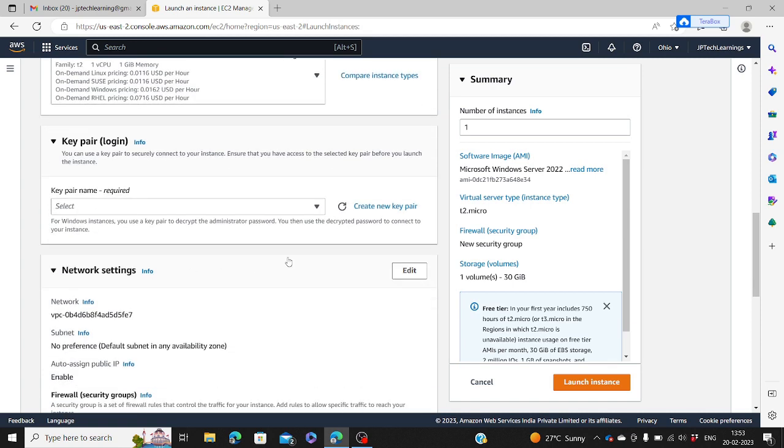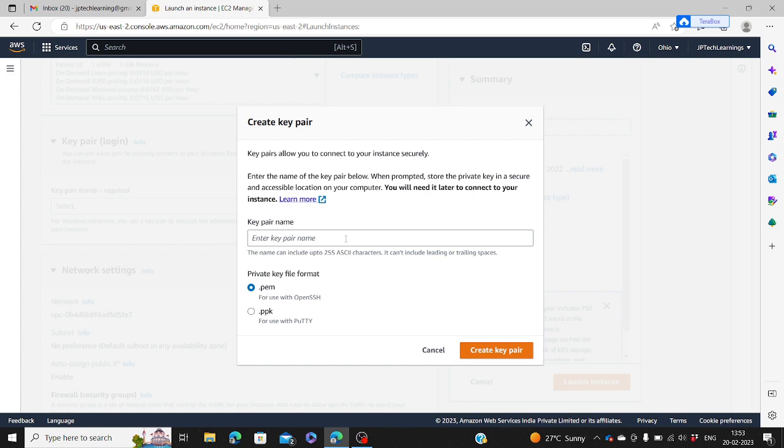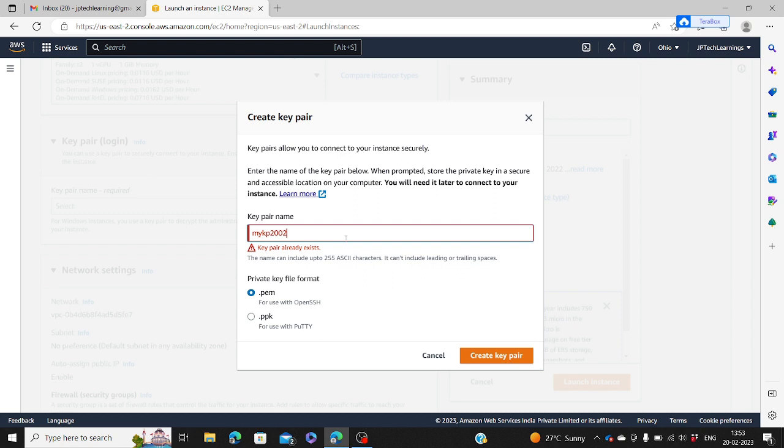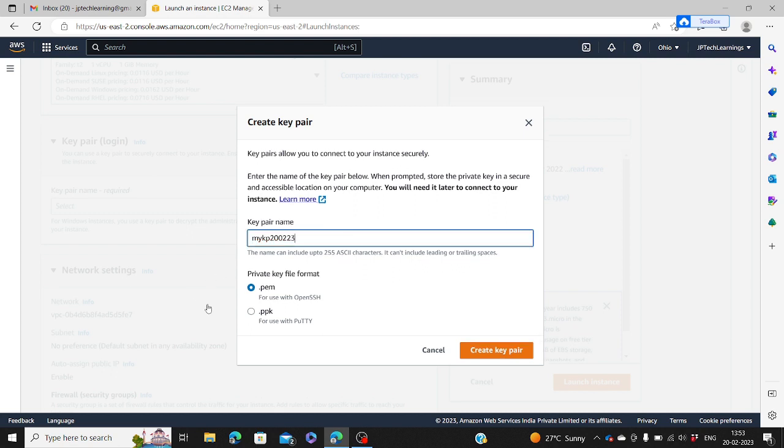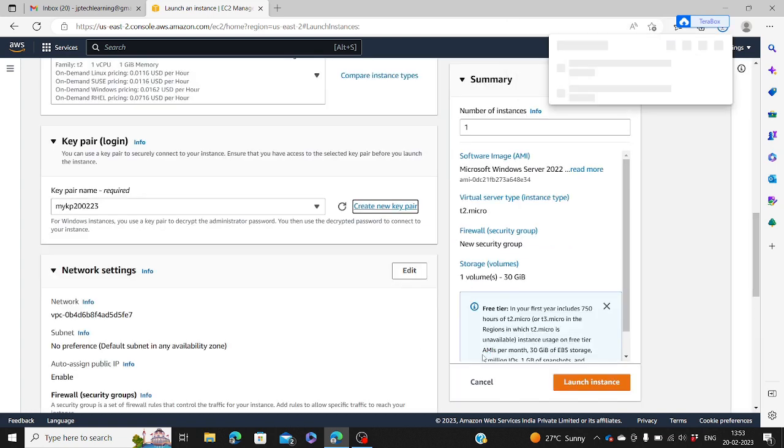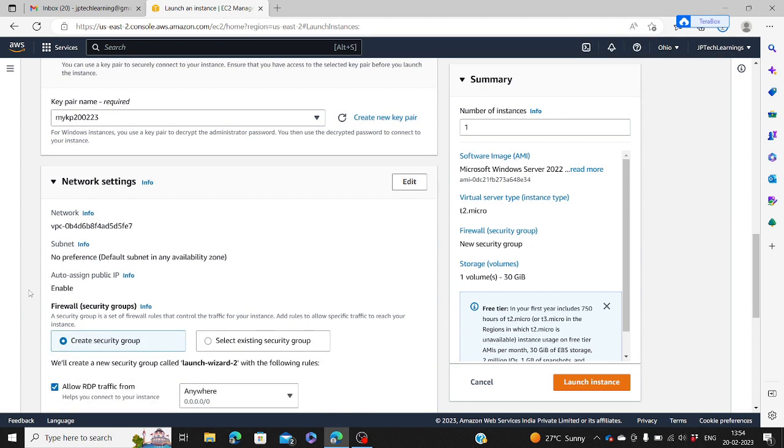Okay. So we are going to create a new key pair for this. So we'll give today's date here, 28 to 23. Leave it as a PEM only. Create this. So we are not going to change anything in network settings.